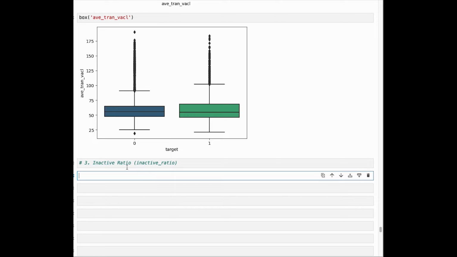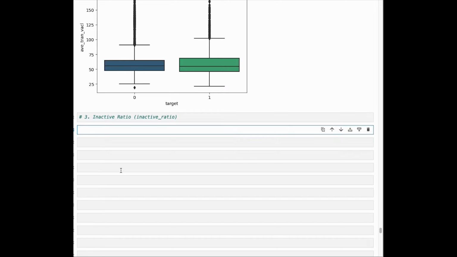It's called inactive ratio. The intention here is: what proportion of the last year has the customer been inactive? This gives us a clear picture of how inactive a customer has been in the past year as a percentage. A high inactive ratio could be a strong indicator of potential churn.